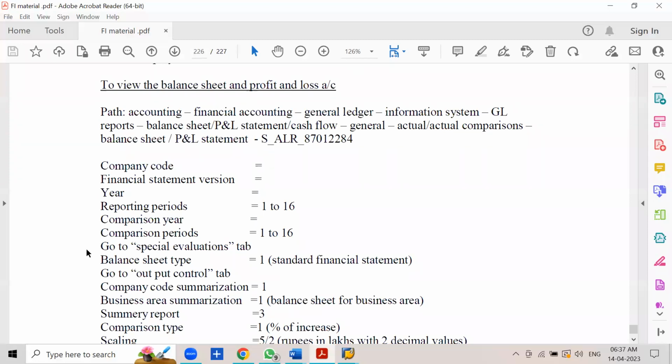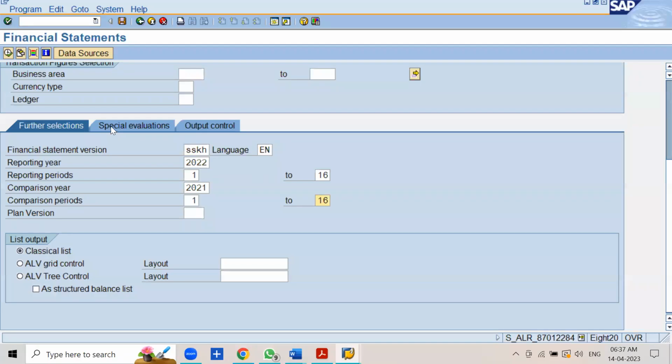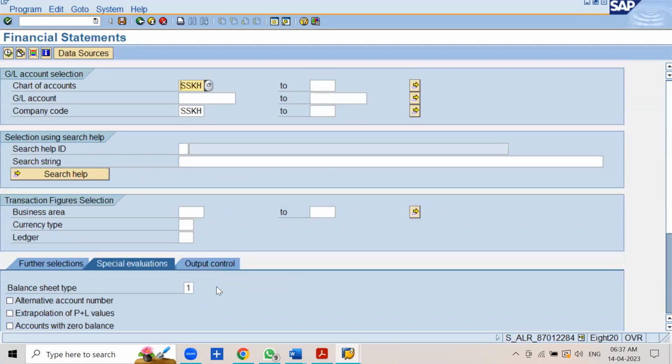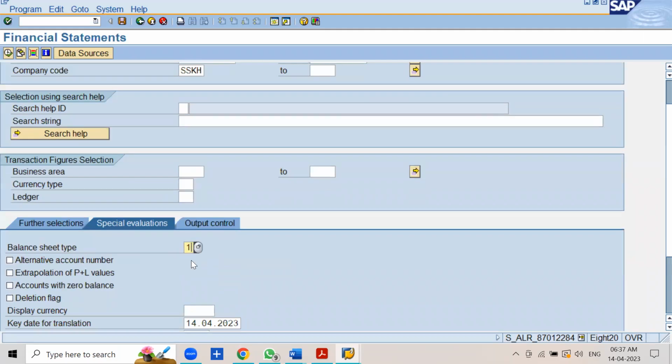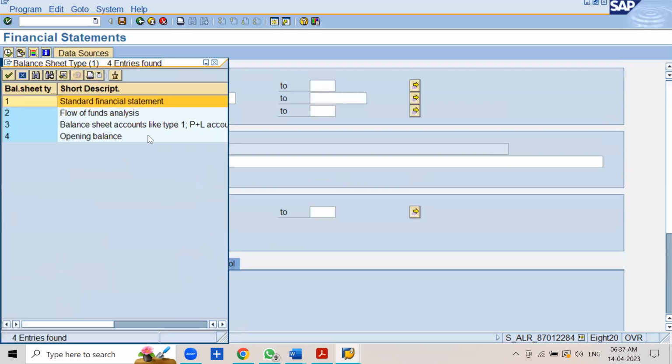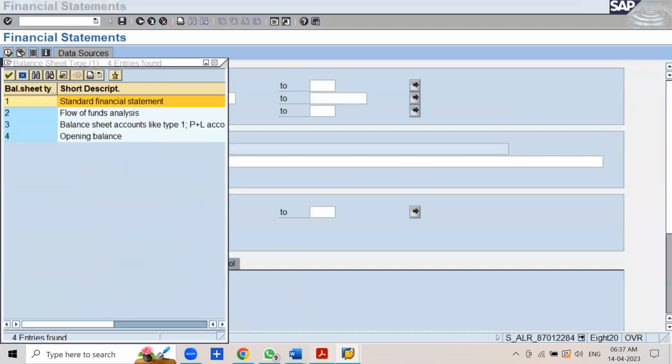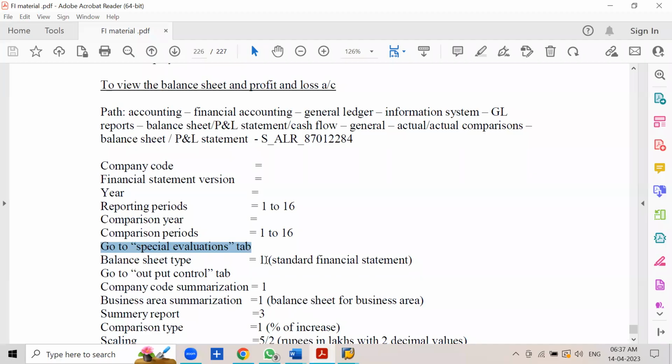Go to the special evaluations tab. Balance sheet type is equal to 1, which means standard financial statements.